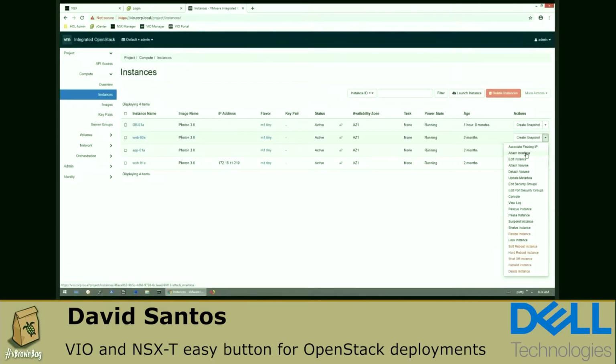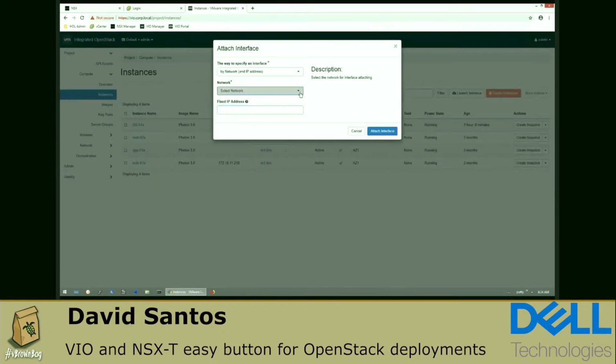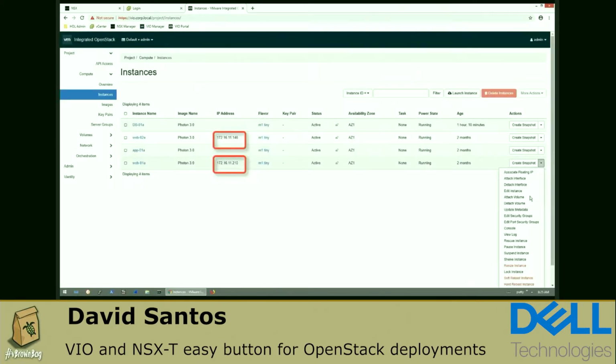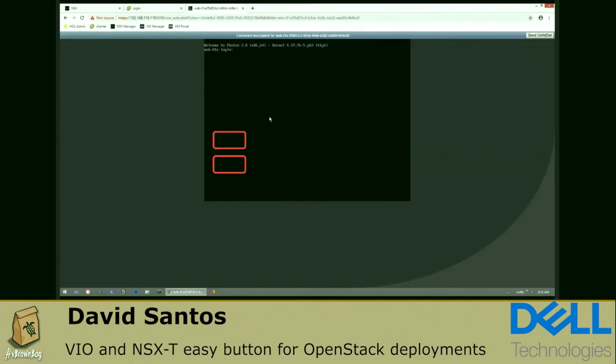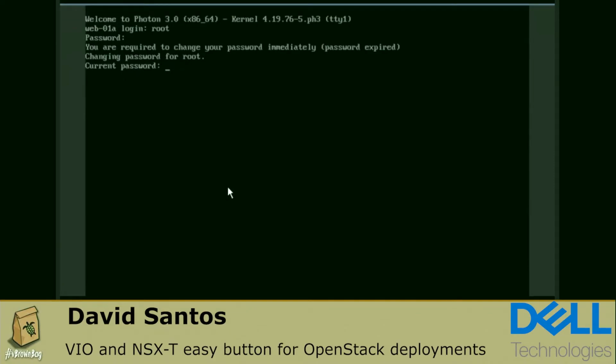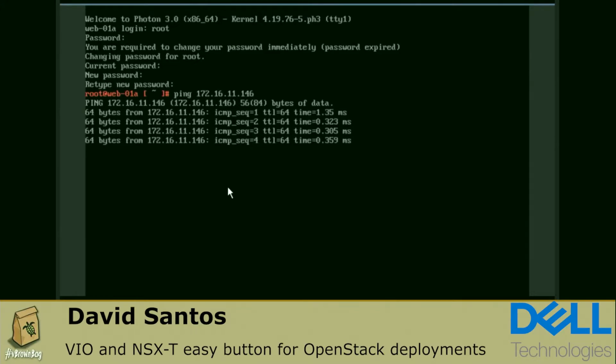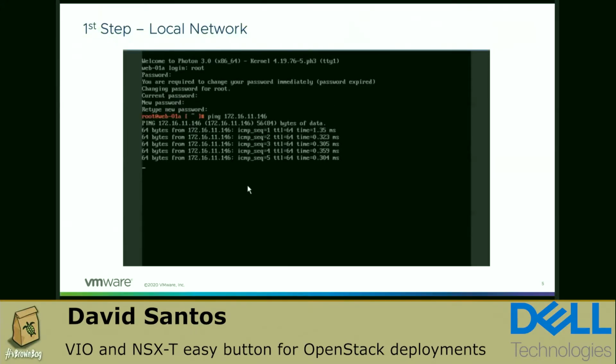Web 01 is already connected, and now we're going to connect Web 02. And now I already have layer 2 connectivity between those VMs. I'm going to connect to Web 01. It asks for a password change because it's the first time that I connect to it. And now I'm going to ping Web 02, and you can see here that the ping is working.